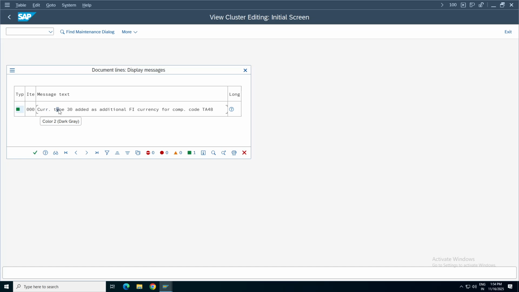See, currency type 30 added as additional FI currency for company code TA48. Remember, while defining the ledgers, the system is assigning only company code currency. Now the system is adding the 30 additional currency also as USD. So you have two currencies now. One is local currency INR, company code currency, and you also have controlling currency, which is group currency, USD, United States dollar. Click on continue.